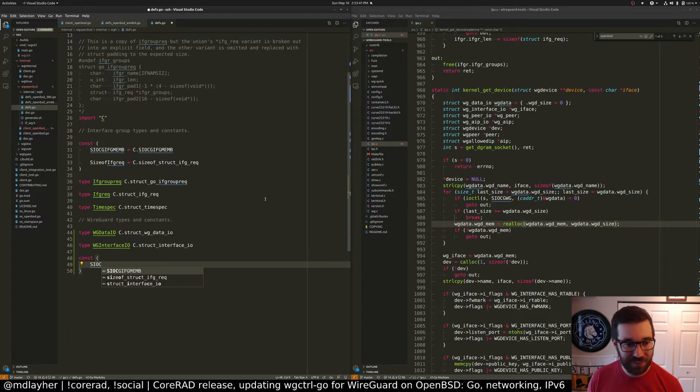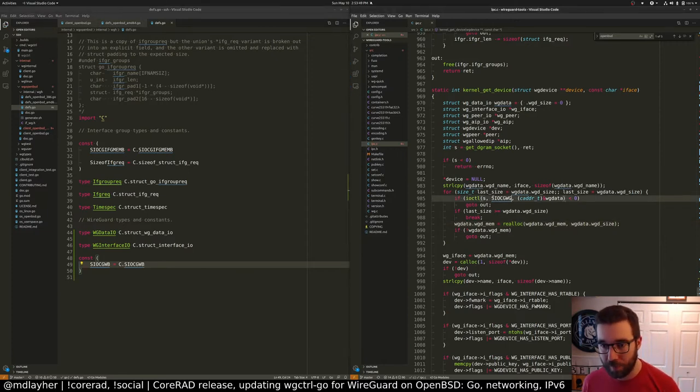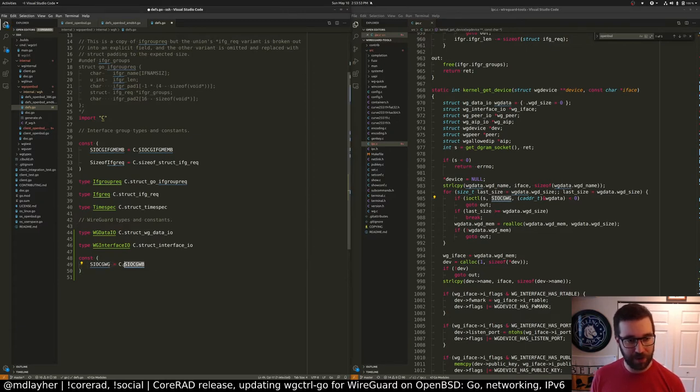SIOCGWG equals C.SIOCGWG. I should probably copy this. There's no way I'm going to get this right. Yeah, I wonder where this naming convention comes from, right?